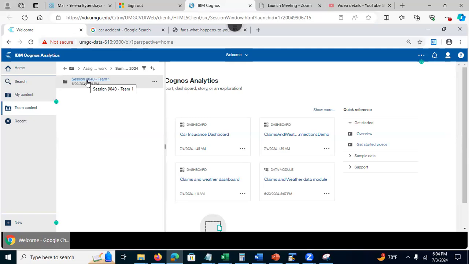That's my session. How do you know the session? When you go to Leo, the session is at the top. At the very top in Leo, you're gonna see your session. There are only 2 sessions this summer, either 9040 or 9041. But this is my session, right? I'm not gonna see the folders for another session. I'm not gonna see the folders for another team. I'm only gonna see the folder for my team. And right now I don't have anything in there, right? So this is a folder for my team.